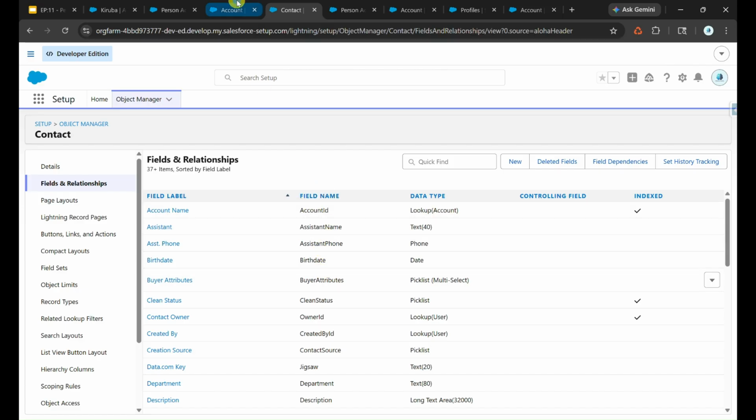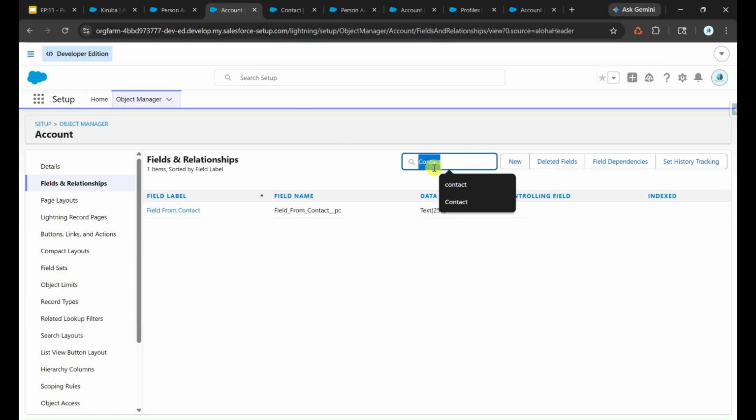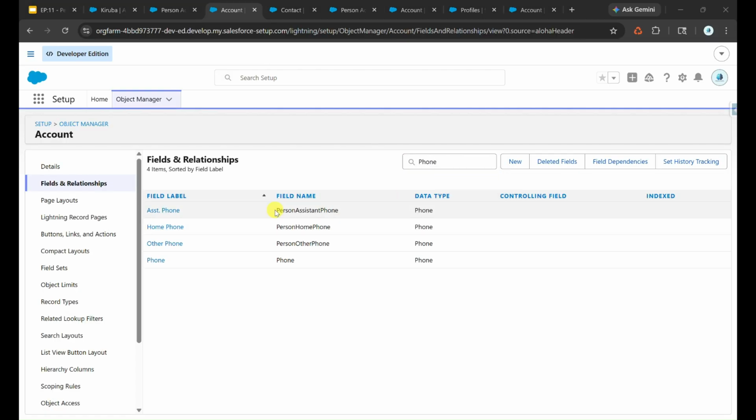So for the standard fields, right, in the account level, let's say I'm searching for phone, you can see some of the field which are starting with person, which is nothing but it is representing the standard field which is there in the contact level.